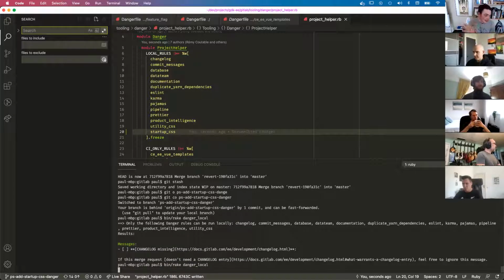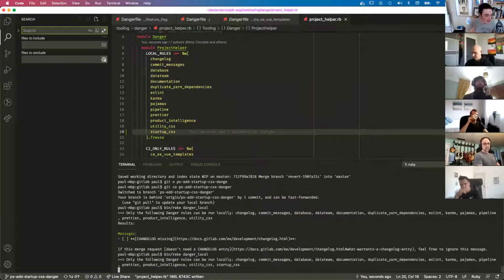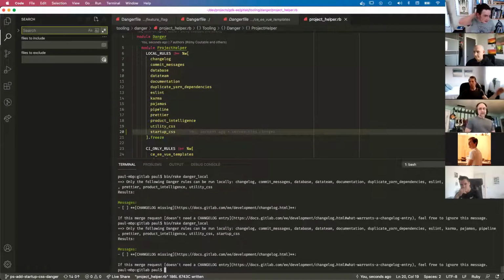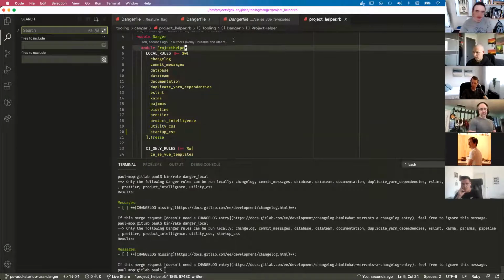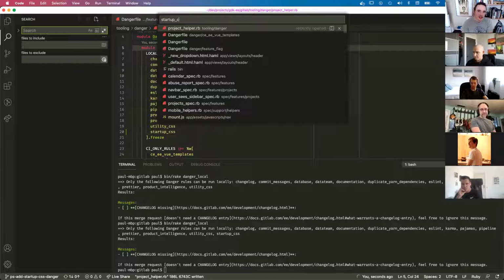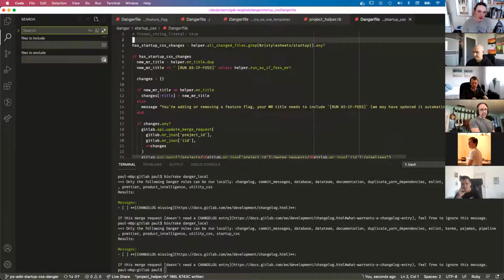Here's the other crazy idea. If we make a change to a startup CSS file, we want to run both jobs, the as-if-FOSS job and the other job. Rather than danger, we could try to solve this from the CI perspective. Which I tried to do originally, but failed. I don't think you can have this one run locally, first of all, because it has to be run in the context of an MR, since there's no title to modify, right? Right. I'm just trying to see if it's even picking this thing up, or even running at all right now.